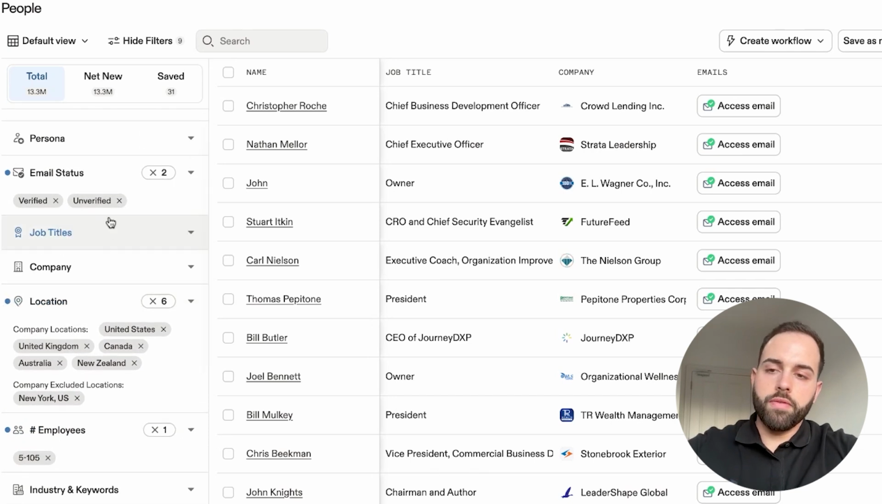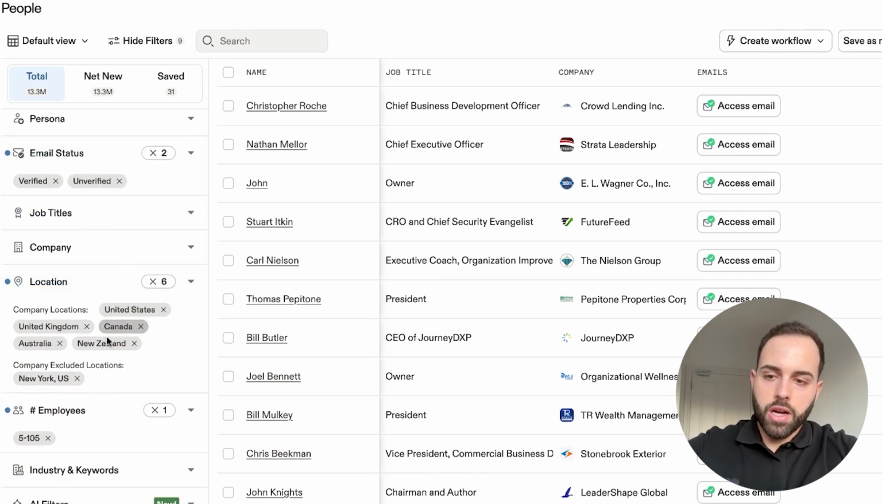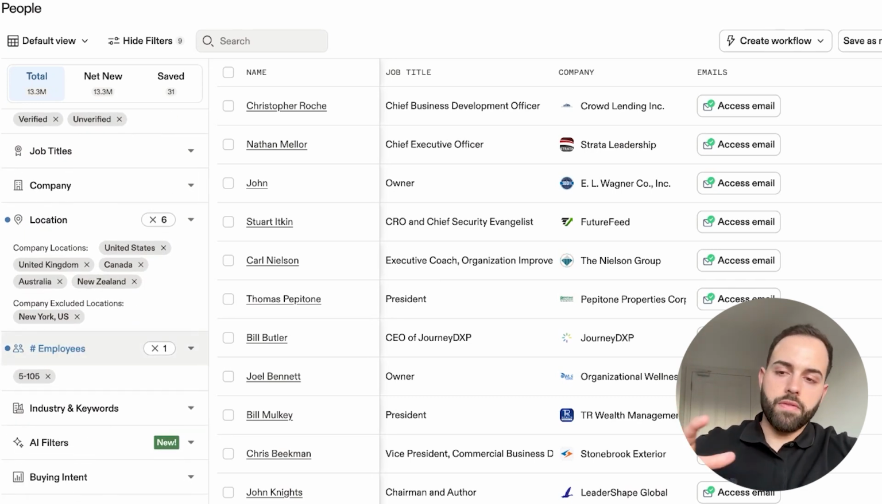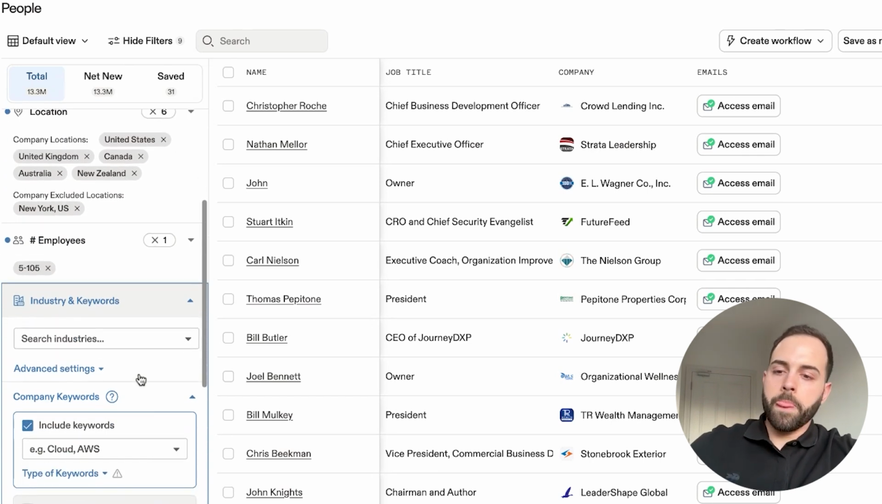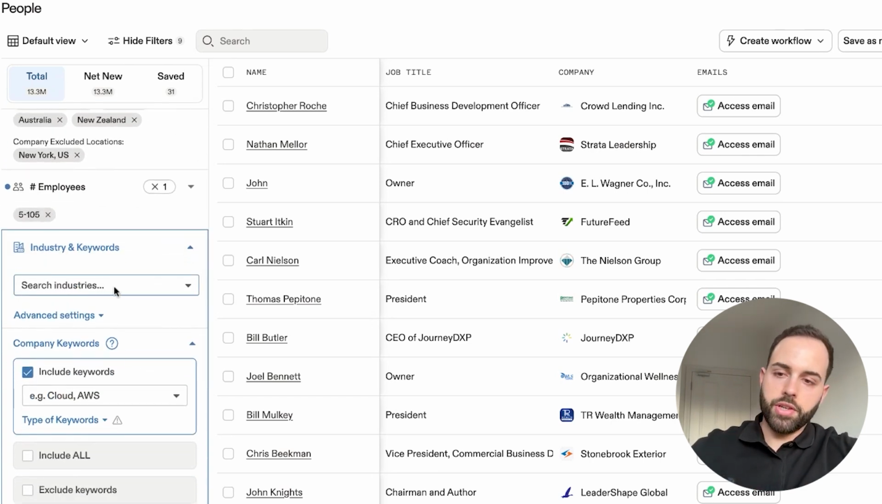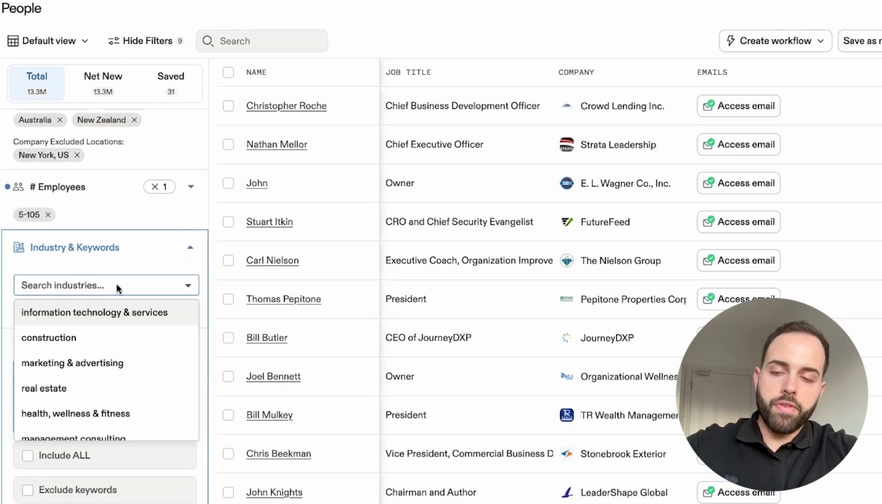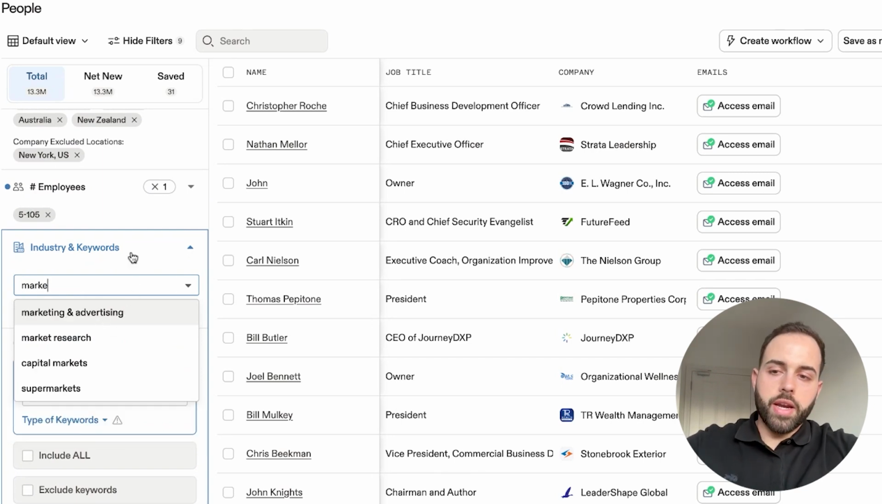So we've now got verified and unverified email status. We've got the locations of the companies that we want to target, and we want to target companies that have 5 to 105 employees. Now, the next thing you can do, and this is probably one of the most important things that you need to use, one of the most common filters, I should say, that you're going to be using is the industry. Let's say I want to reach out to marketing companies.